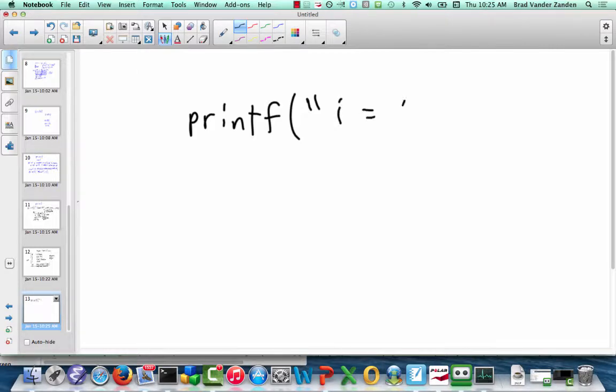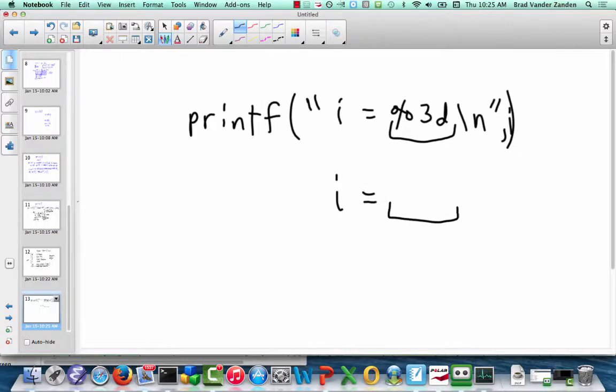So if I say "I equals %3d \n", I, then what happens is "I equals" gets printed verbatim. Then this is the format specifier, and it will print I in a field 3 characters wide, right justified, and then it will print a new line character so that any subsequent output appears on a new line. So anything that's not part of a format specifier will be printed verbatim to the screen with printf.